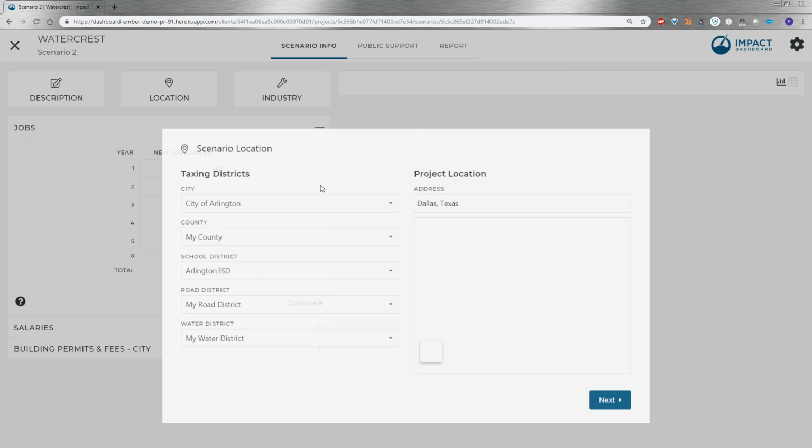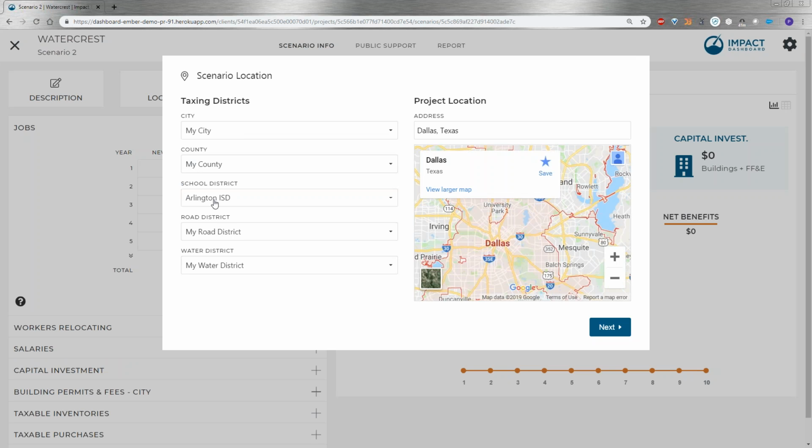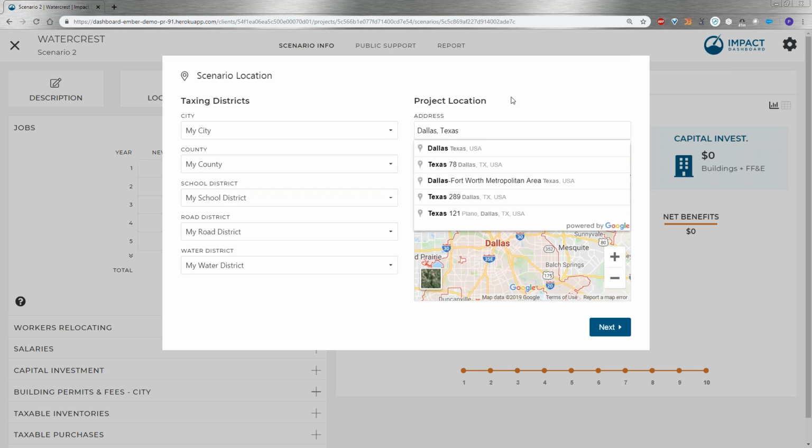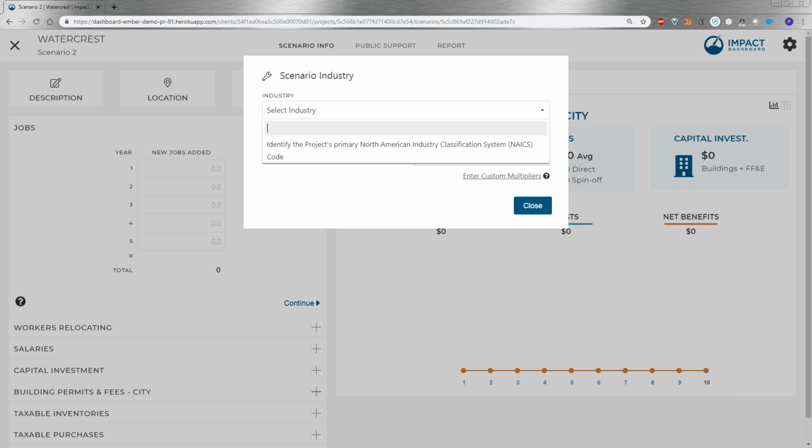I'm not going to type anything in there. Now I want to indicate where the project is located. So I'm going to choose again my city from these drop downs. And for the time being, I'll just leave this at Dallas, Texas. And I'll hit next. We'll be able to select our industry again.